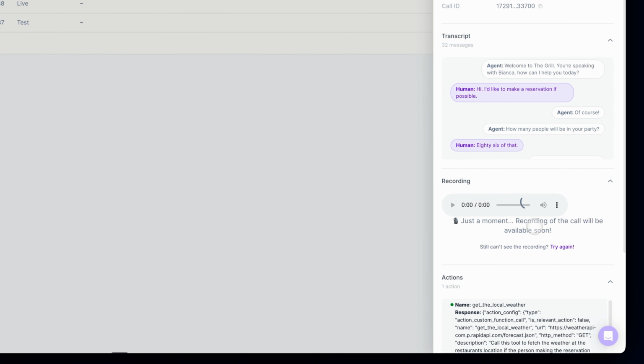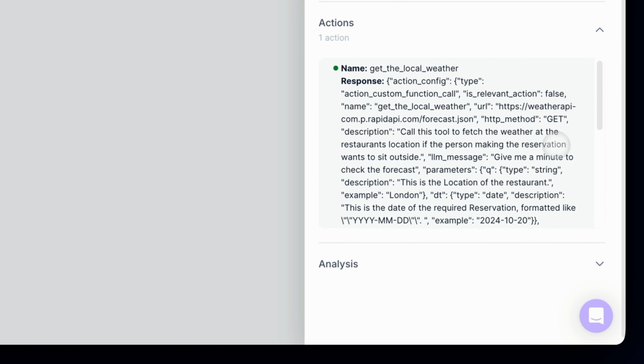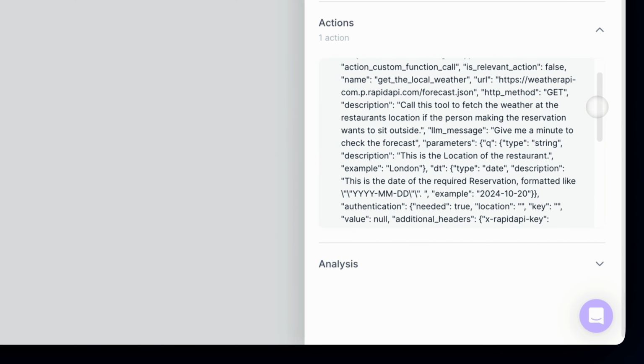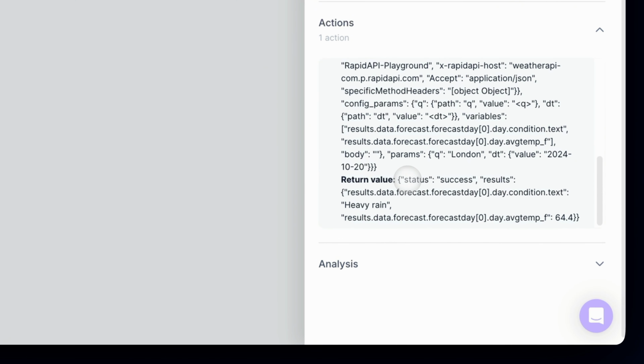That was pretty good. We have also post call. You can see the entire conversation, uploading the recording, and you can see this action was called here. So we have our get the local weather, and you can see at the bottom where it came through, the return value came through with heavy rain and the average temperature, and then that came through in the prompt.